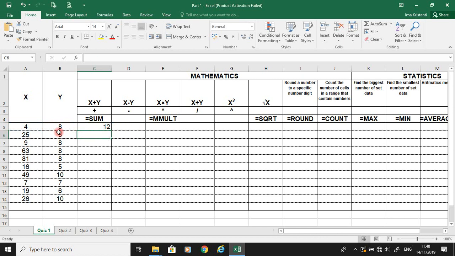Or if the data is located side by side like this, we also can use sum as I type here. So equal sign and then sum, and then drag or plug number that you want. Then you want to sum it for all things, just drag it to the bottom. And then finish.